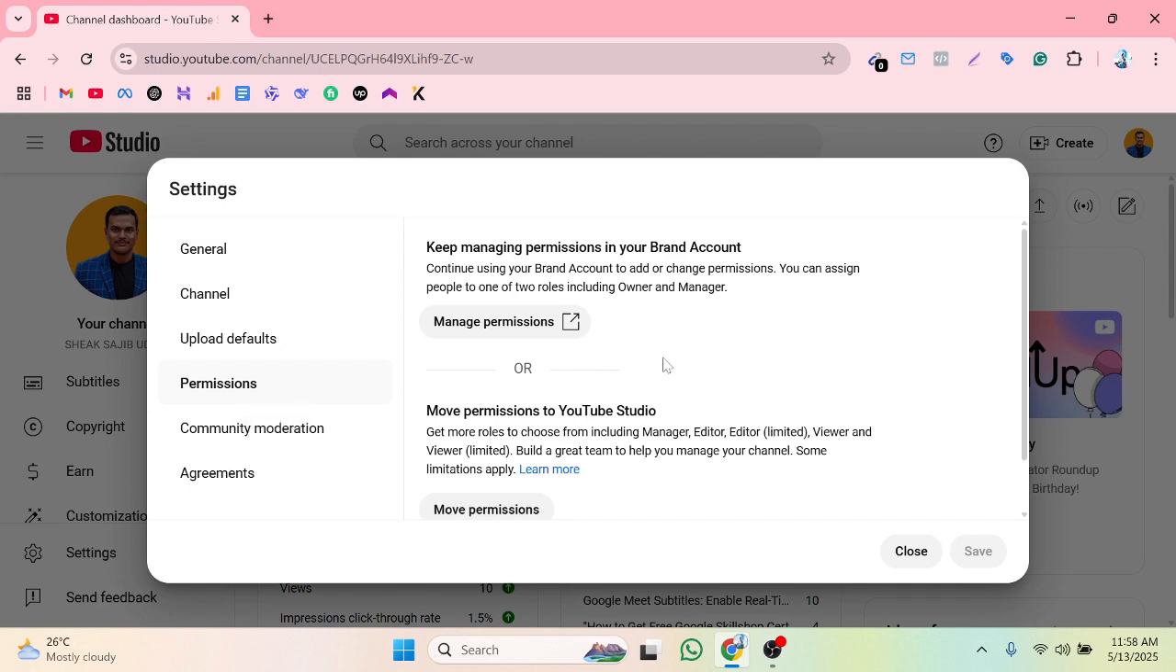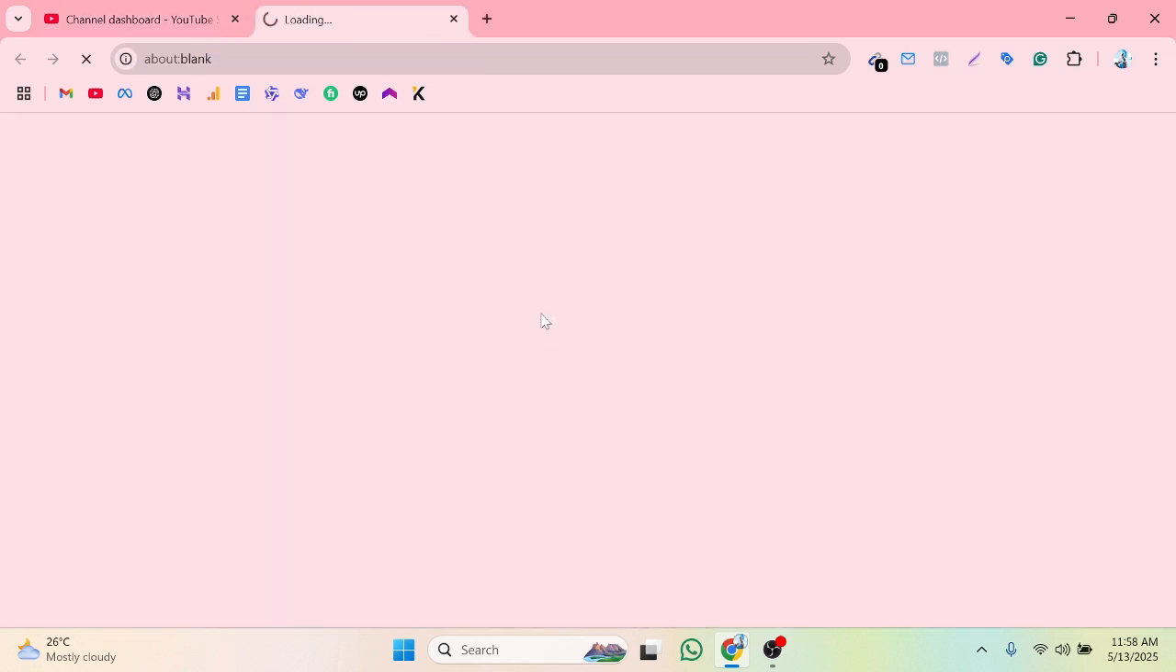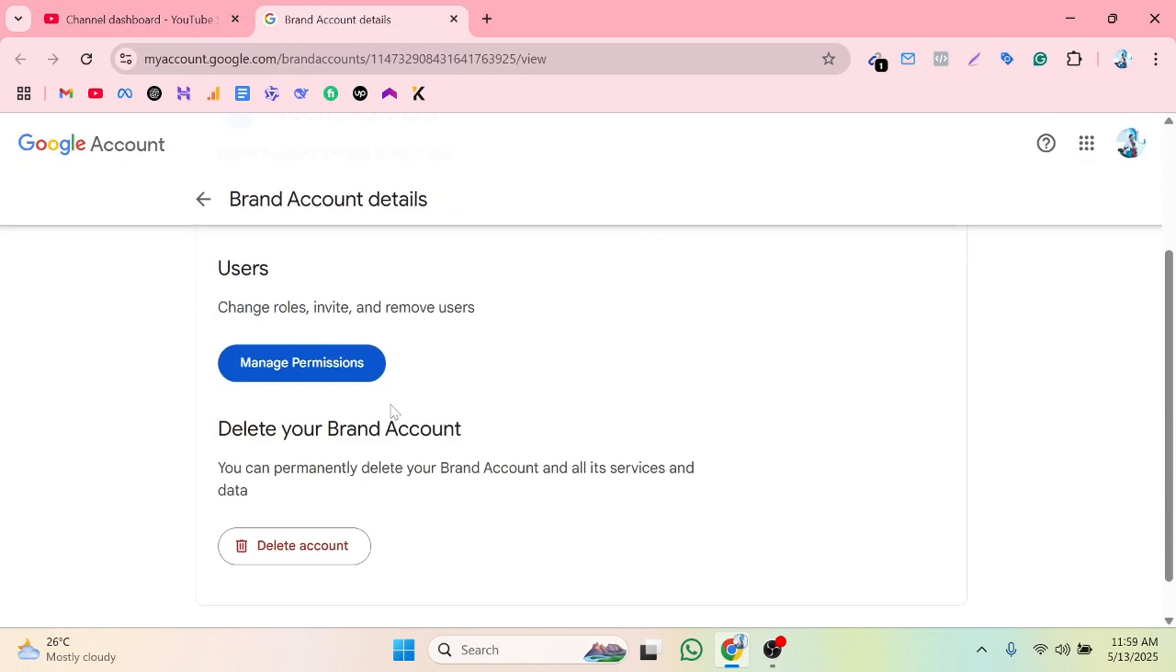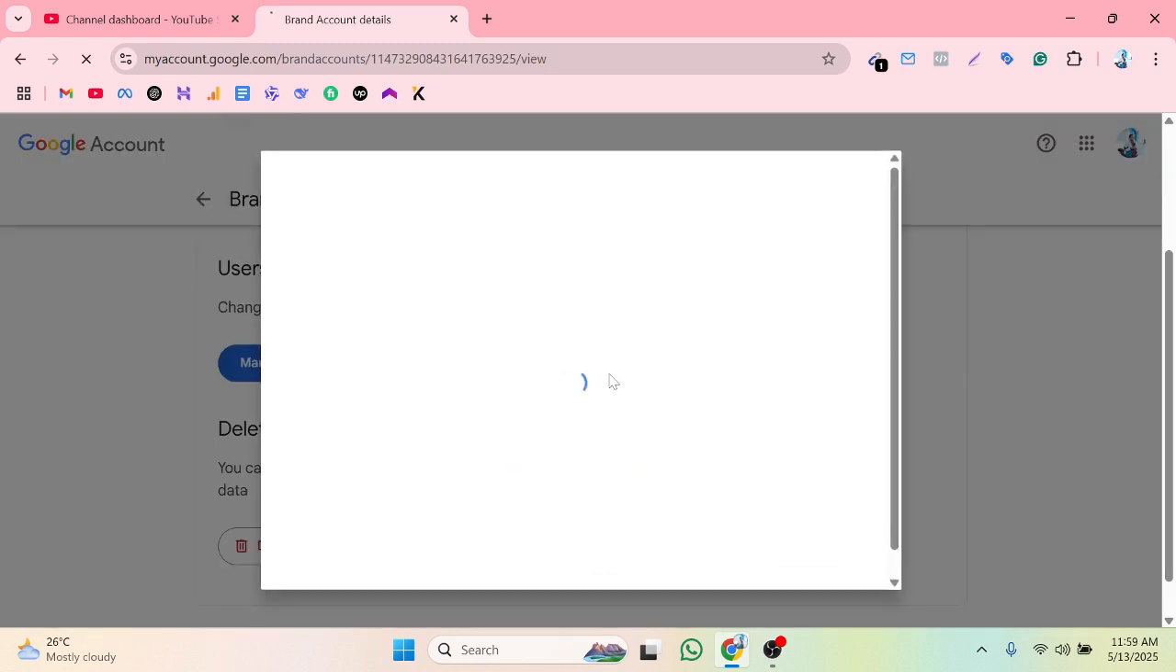Just click here, and there you can see the two options: keep managing permission in your brand account, or move permission to YouTube Studio. So for giving or taking the access, we need to go to the manage permission option. Just click here, and here we need to manage permission.